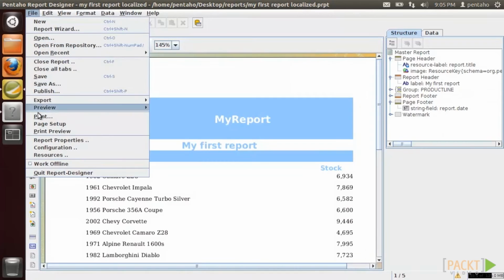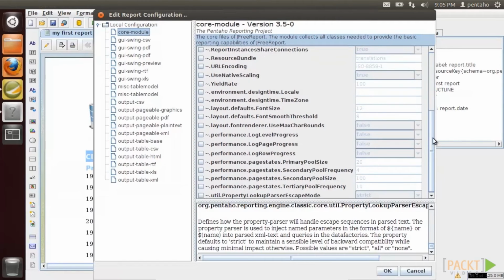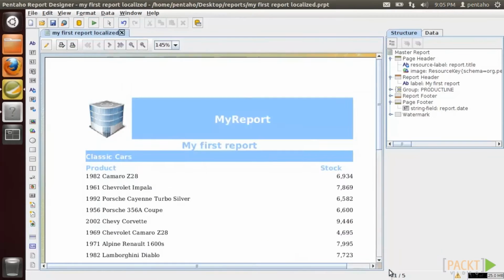To change the default locale of the Pentaho Report Designer, let's modify the environment.designtime.locale configuration. Let's see the preview.